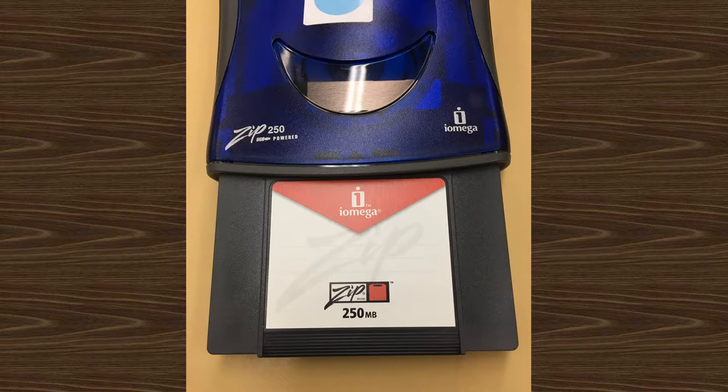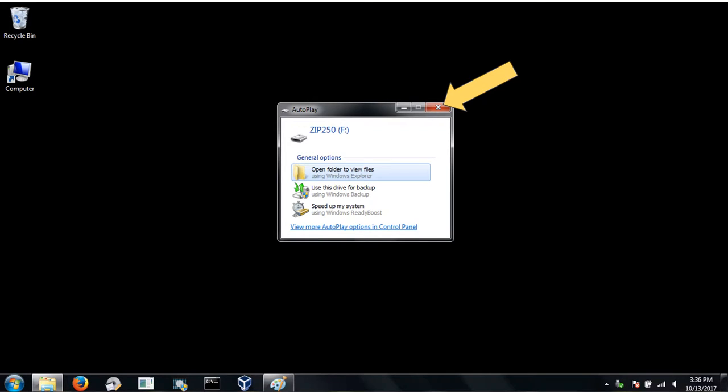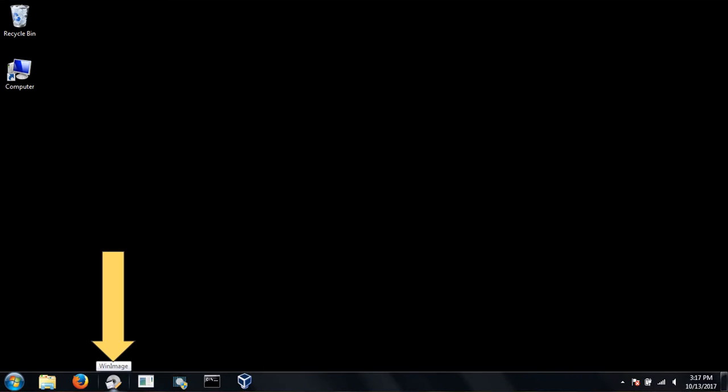Slide the disk in, label side up. If you need to remove the disk, there's a small eject button below where the disk inserts. On the laptop, you may get an autoplay pop-up asking you what you want to do. You can just close this window.